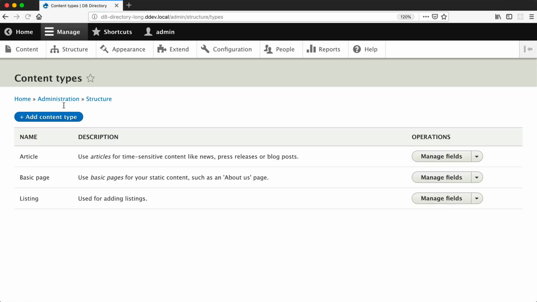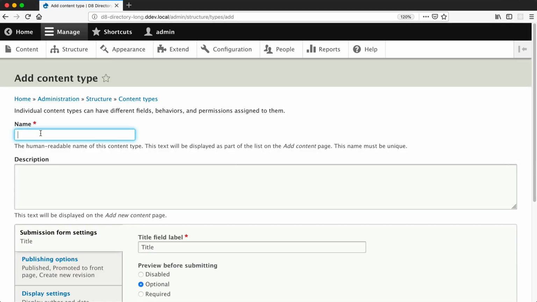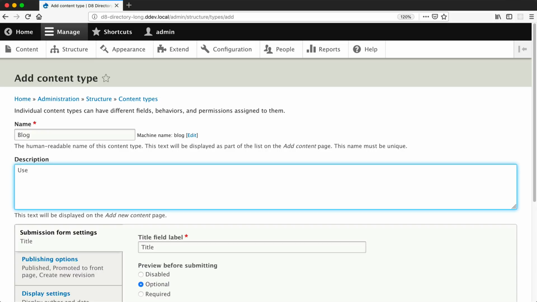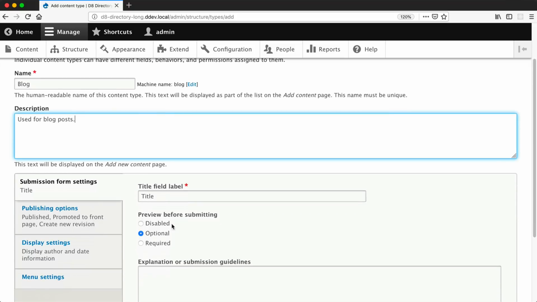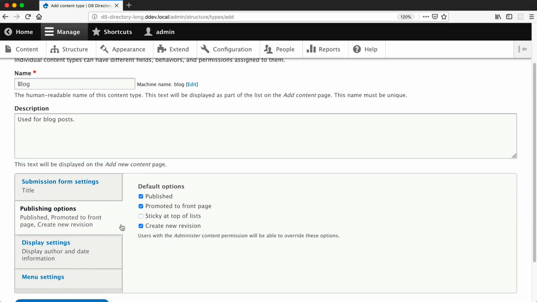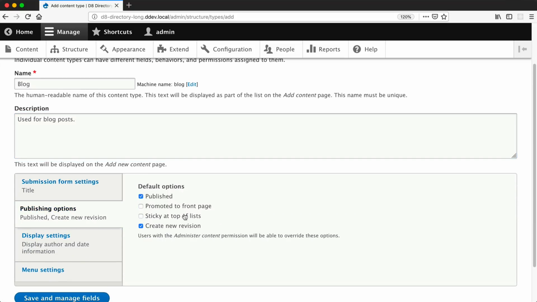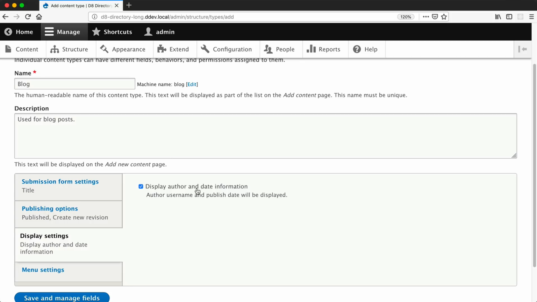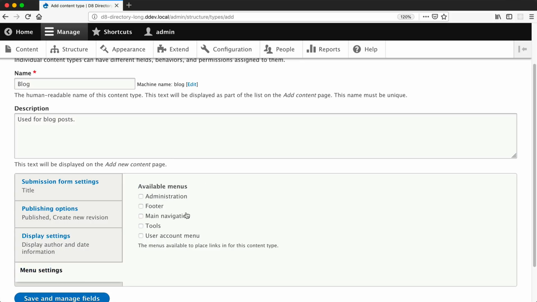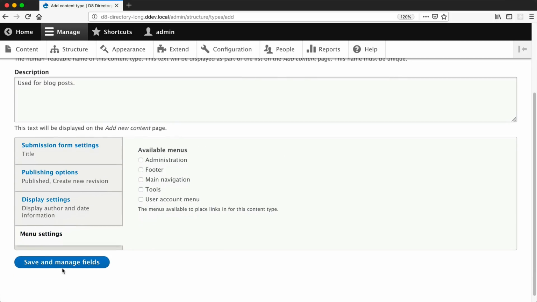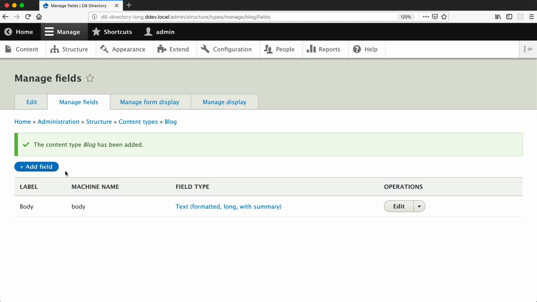So the first thing we'll do is go back into content types, and we'll call this one blog, used for blog posts. Very original, Ivan. Let's turn off preview. Let's promote it to front page. Who honestly uses that these days? Let's leave create revision on by default. Let's leave display author and date information, and we'll turn off available menus because you're not going to be adding blog posts to menus unless that's your thing.